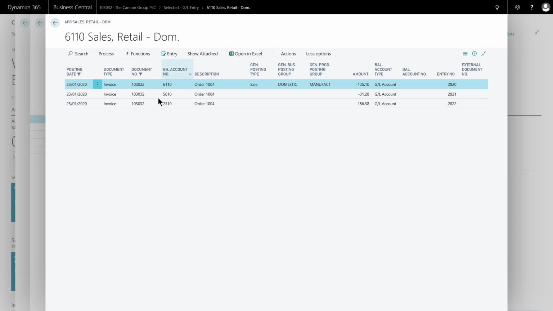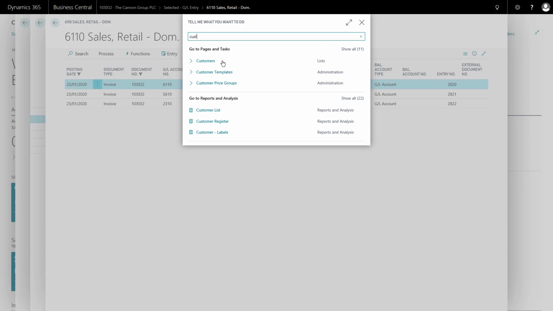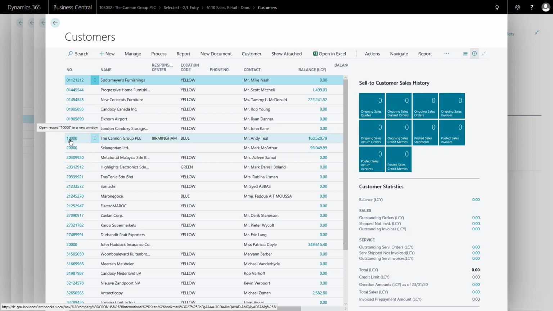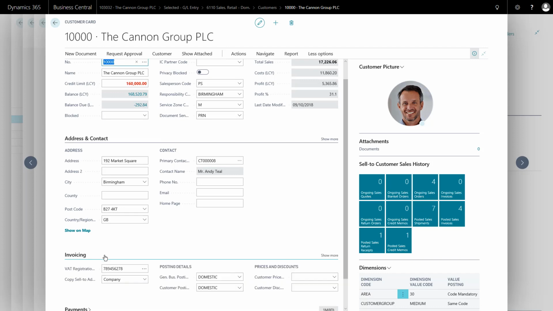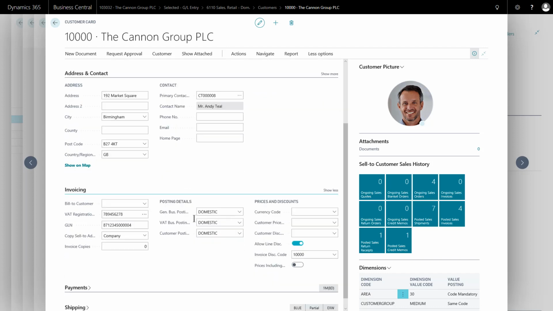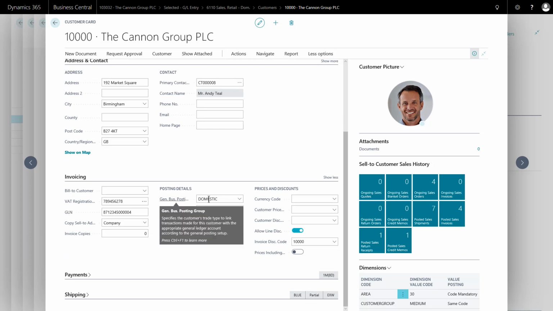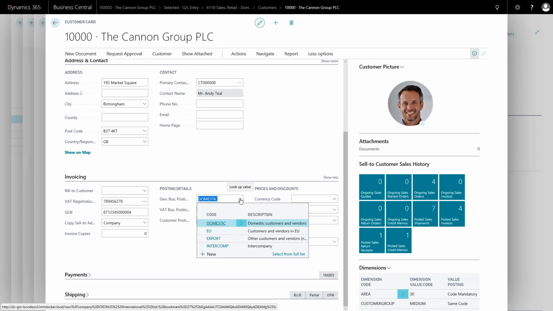Now the system did these postings on my behalf without me making any decisions. I didn't need to know what GL account should be used at this point because the system is using a general business posting group taken from the customer and a general product posting group taken from the item, just to show those. On the customer's list page, on the customer card, if we scroll down to invoicing and I open that fast tab and click show more, we see the general business posting group of domestic. Clicking the lookup shows me the various ones it could have been using.